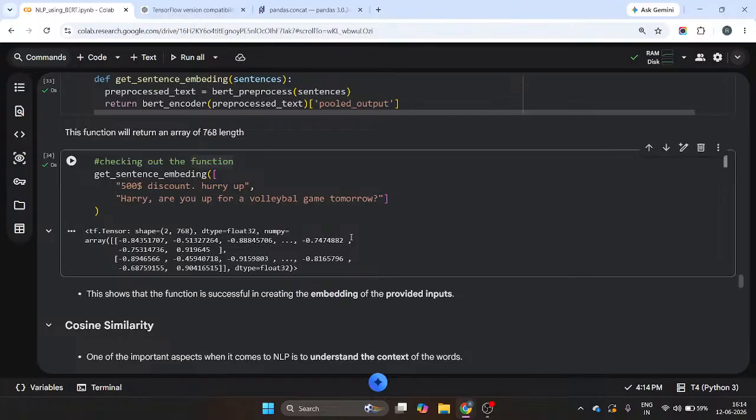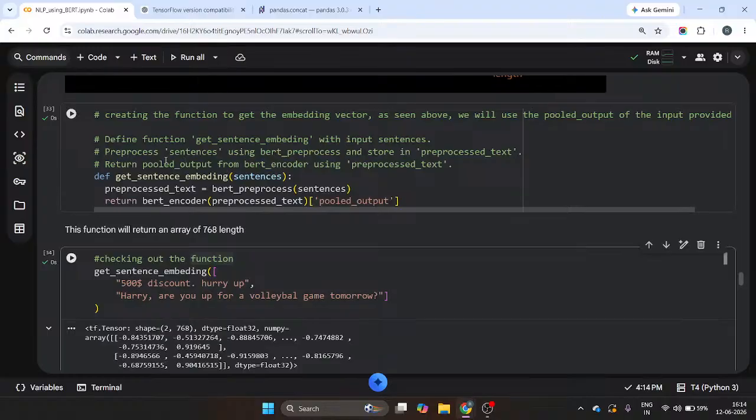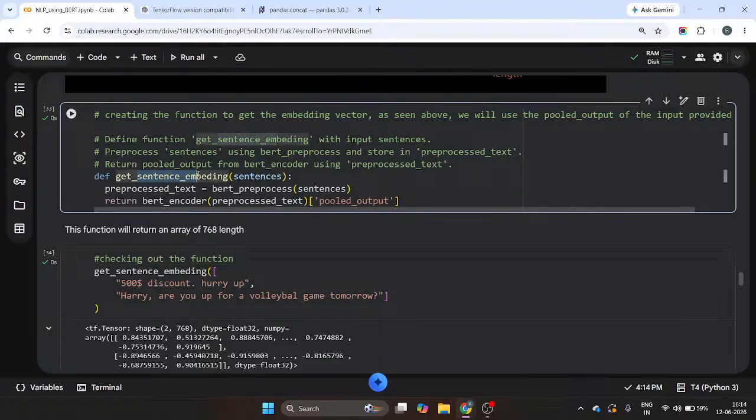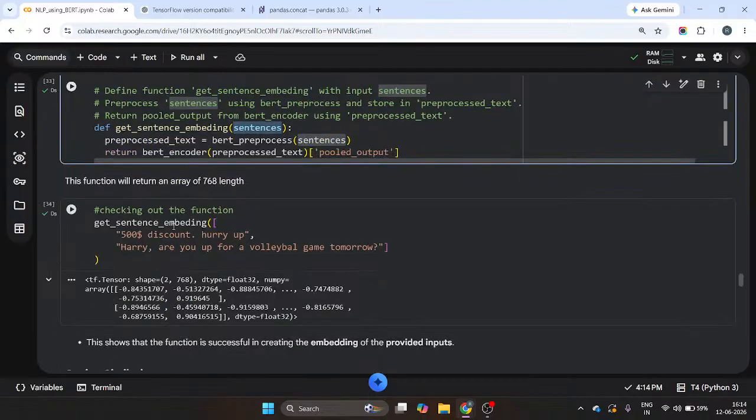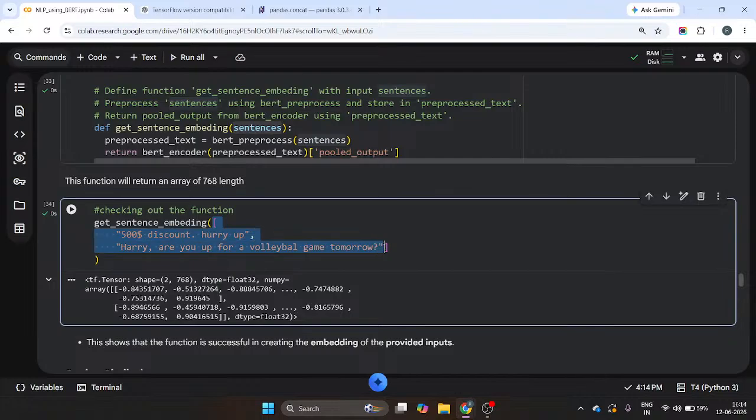Okay, so this function is working correctly. What we do is define one function, get sentence embedding. We provide sentences as an input. If there is one sentence, okay; if there is more than one, we can provide them in a list.